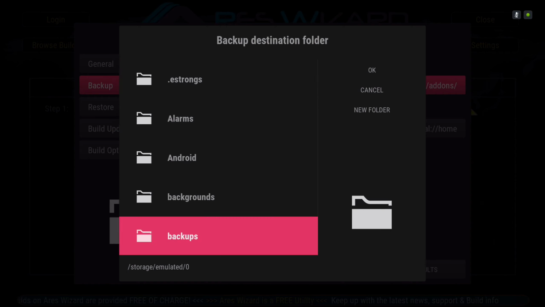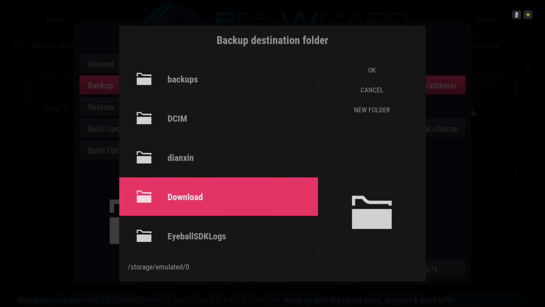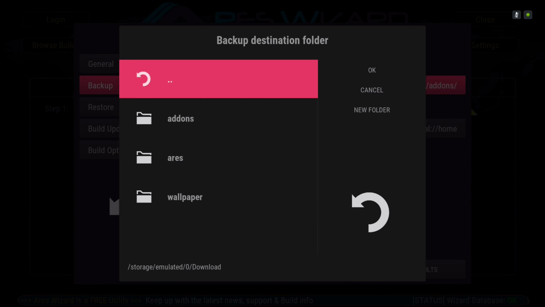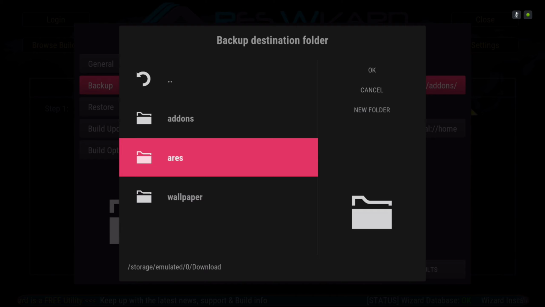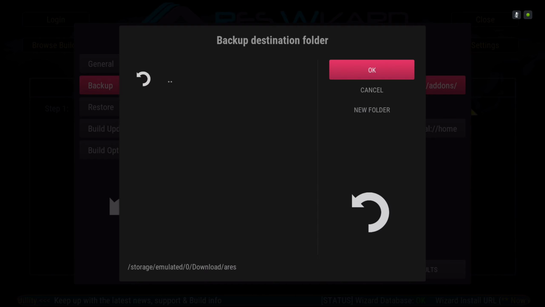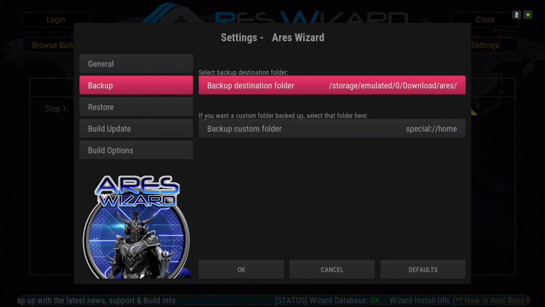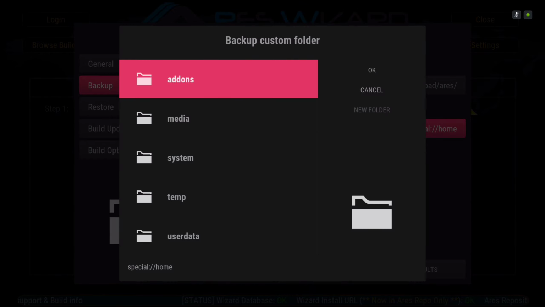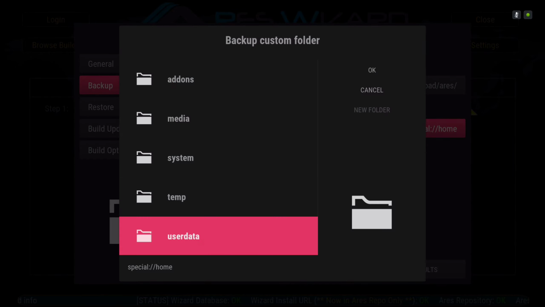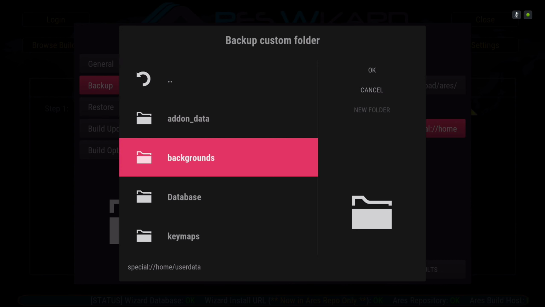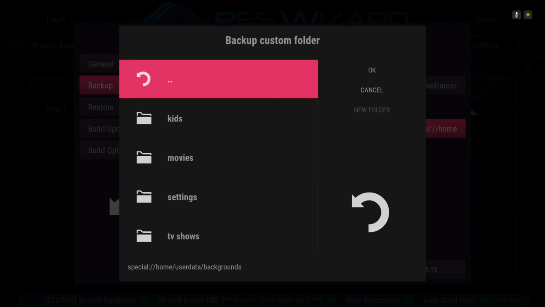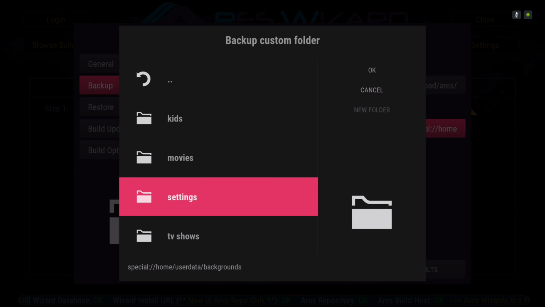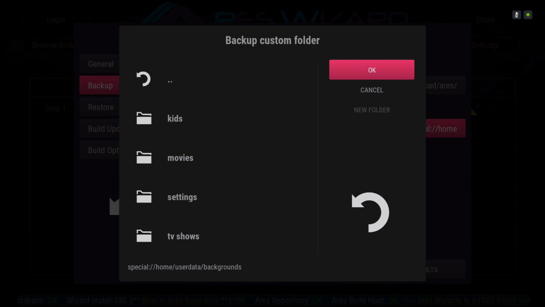Basically, you could just look to wherever you want to save your backup to. So I'll go to my downloads folder, and I have created a section here called Aries, and I'm gonna just back it up in there and then hit OK. Alright, backup custom folder, special home. Of course, I'm gonna go to user data and then backgrounds. That's the folder we created. Instead of choosing one of these, I just slide to the right because I want to back up the whole backgrounds folder and then hit OK.